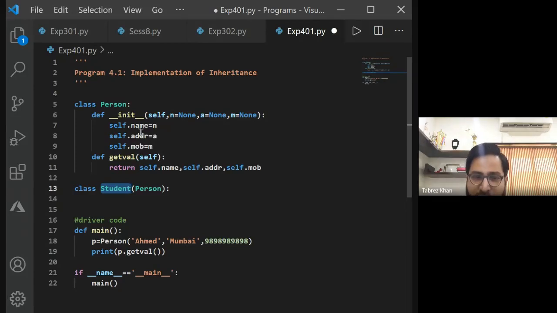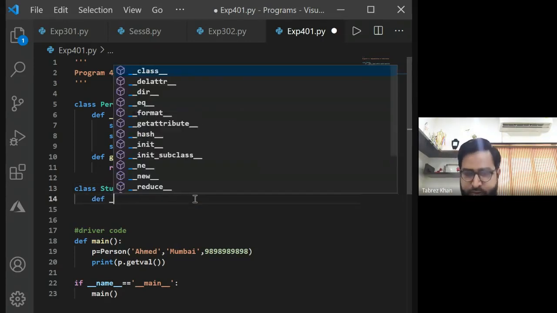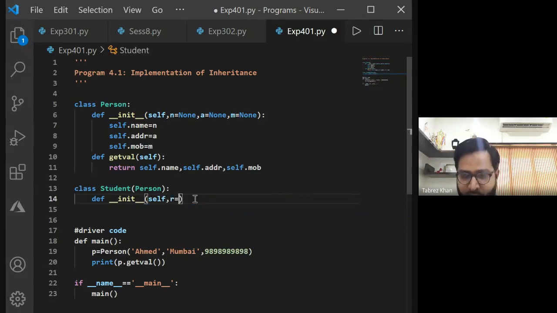So no need to redefine this. Apart from this, the student has a roll number, marks and so on. All those things we can have inside a student. The first thing I would be doing is defining a constructor inside this class, and I would be passing the roll number, by default set to none, and then the marks or the pointer value.